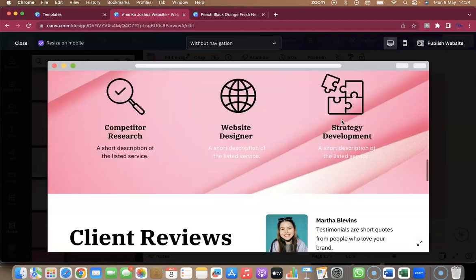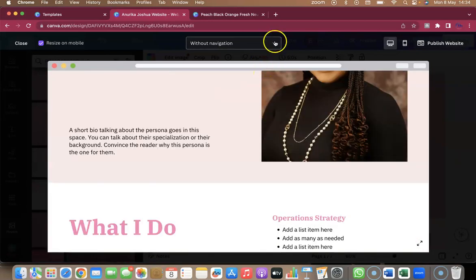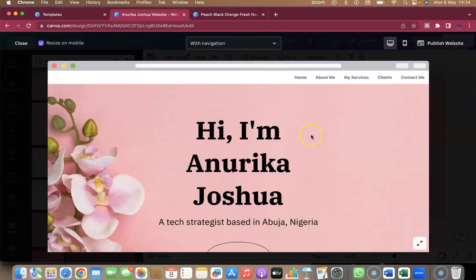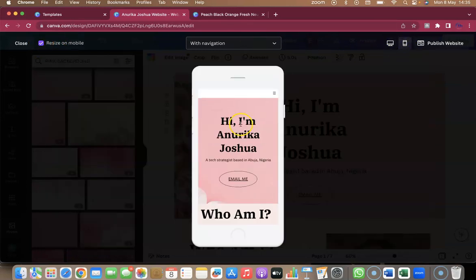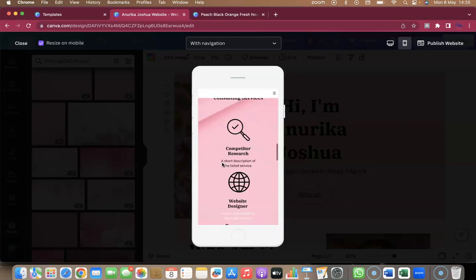Do you understand? With navigation, Canva automatically identifies and develops a menu for you. The only difference is that that menu does not have a logo here, so it might be a little bit off, but if you're just starting, it's fine. And make sure you always toggle this resize on mobile. Resize on mobile automatically resizes it when it's on a mobile phone, and here you can click on mobile to see how it actually looks on a mobile.